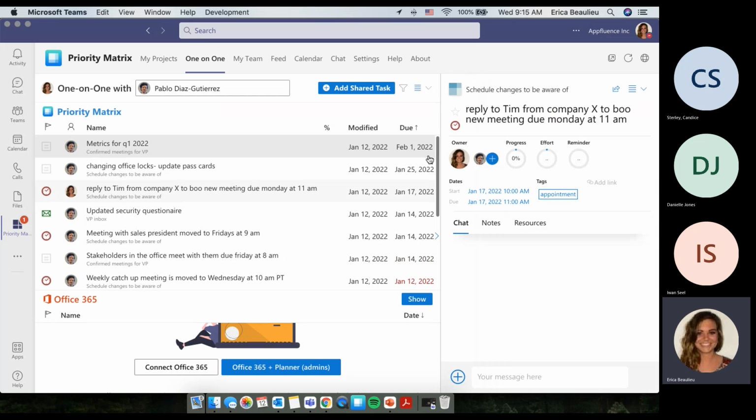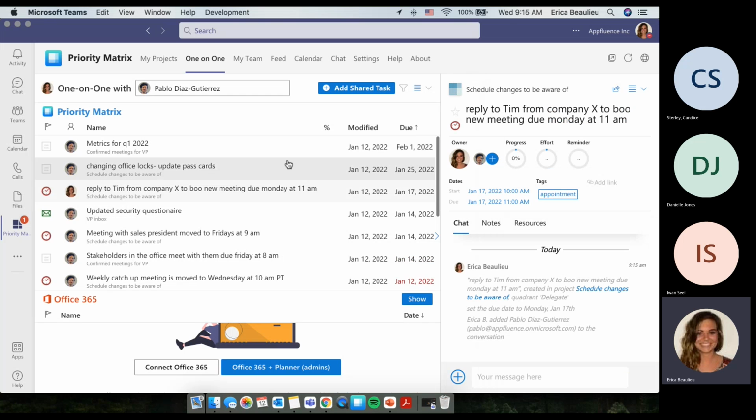And now what happens is when I create this new action item, you can see that it's added to our one-on-one view. So again, I'm not going to forget about this because Priority Matrix is going to send me these reminders. And during our next meeting, this will automatically be added to that meeting agenda.